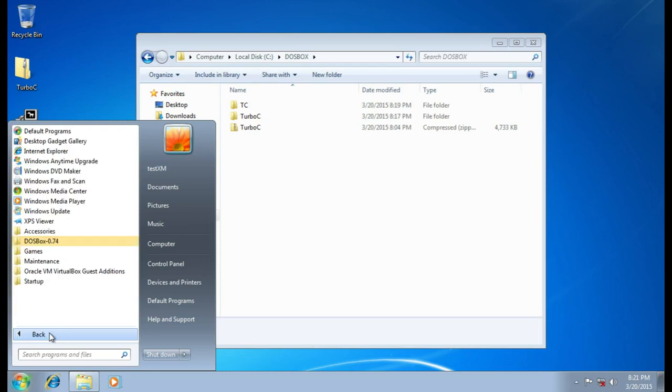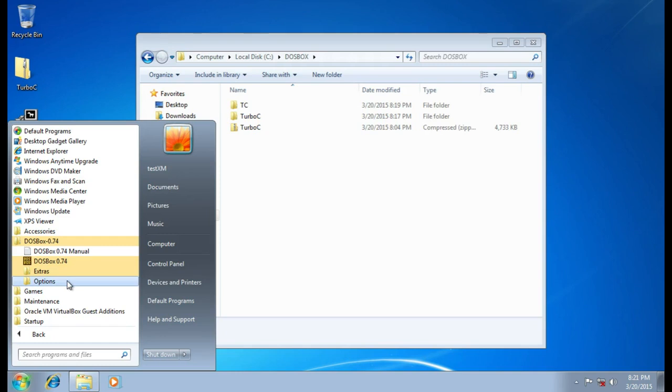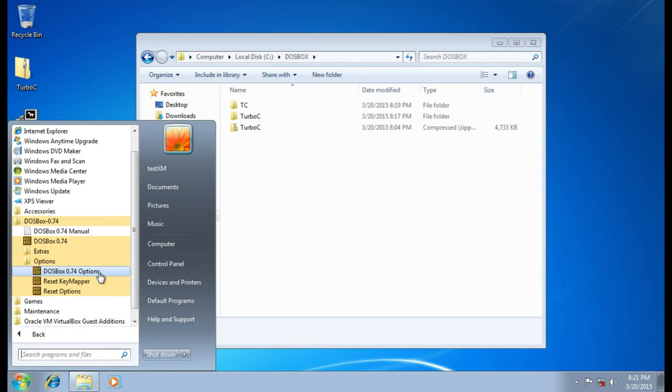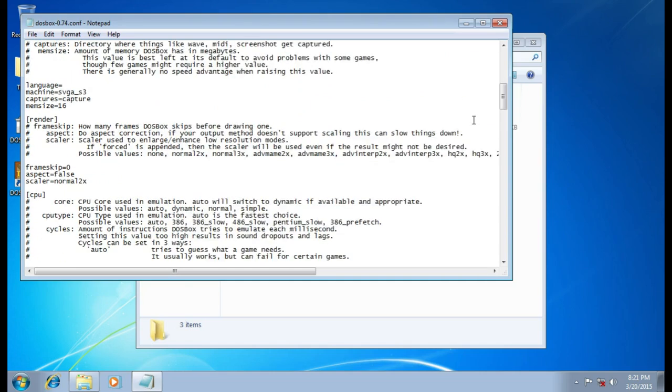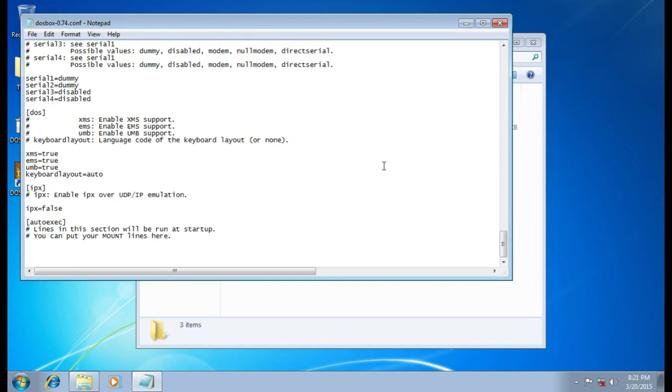Now the next thing is, if you want to use this DOSBox for any other purpose than programming C++ using TC3, then what you could do is go to the Start menu, All Programs, and then DOSBox-0.74. And then go to options, and select the DOSBox 0.74 options. Open that file. So here you could see the notepad has appeared, and now we'll go to the last line. Now we will type certain commands that would help us start the Turbo C 3 application on each startup of DOSBox.